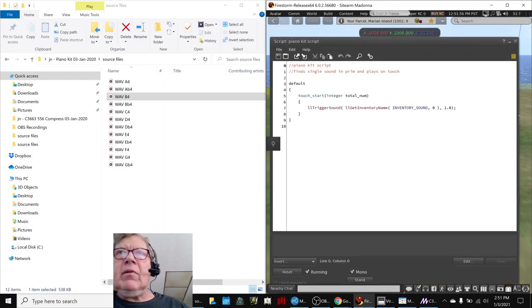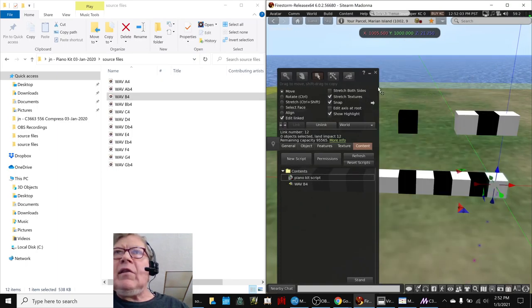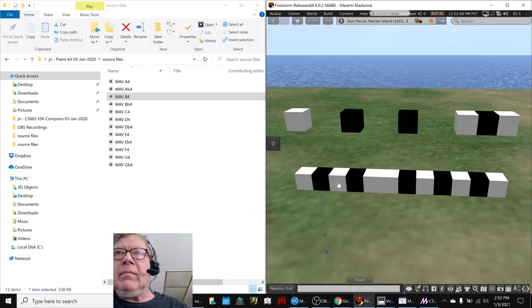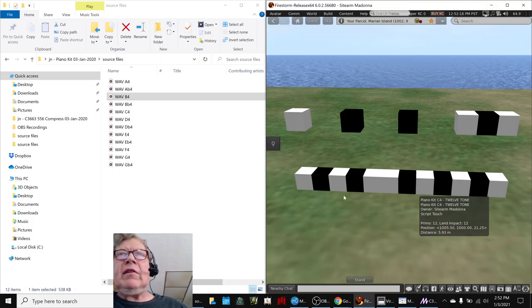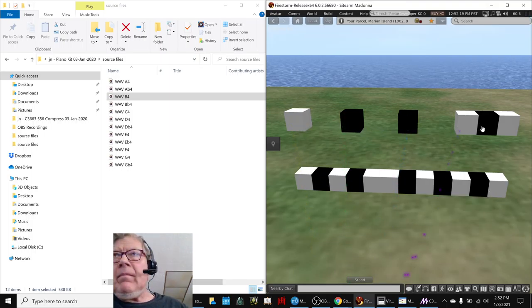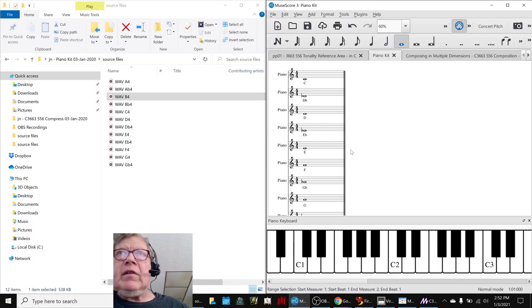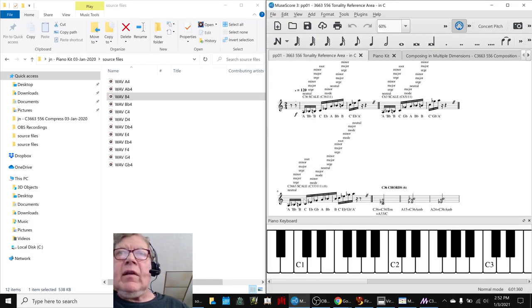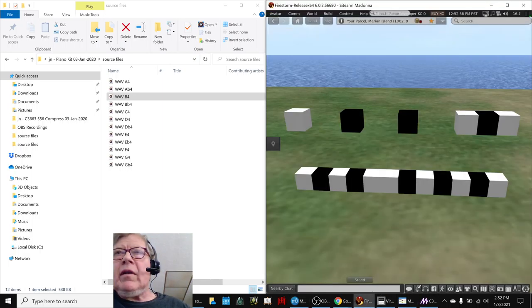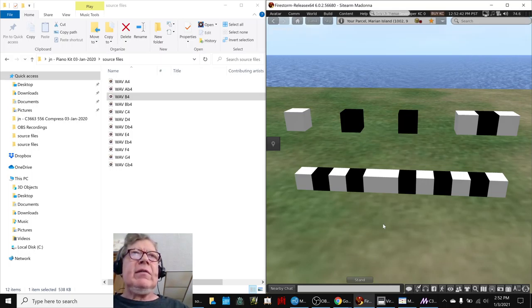It just says, hey, look for something and then play it. So that made it very easy for us to make a 12-tone piano. And then, since we're working with C3663, which of course is exactly what we're playing, this thing. So this kind of moved us forward in having in our 3D objects multi-dimensional expression.